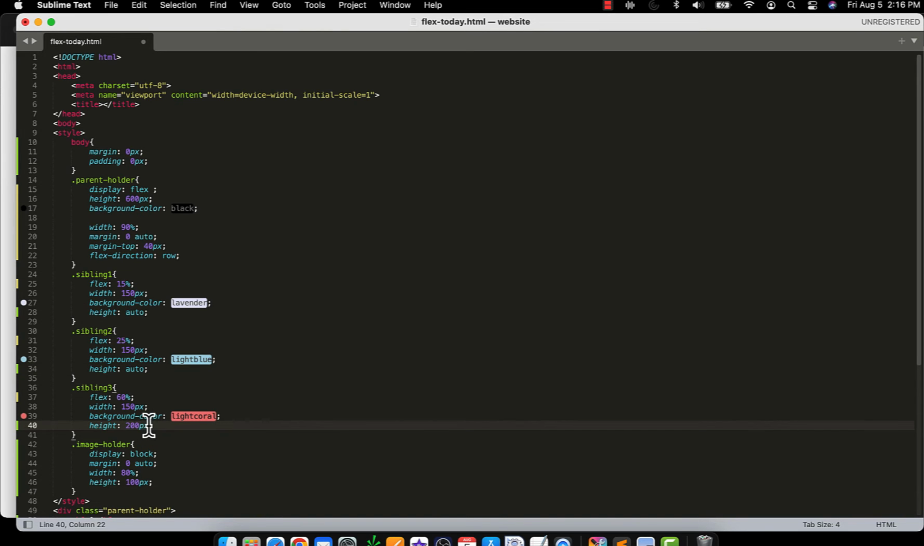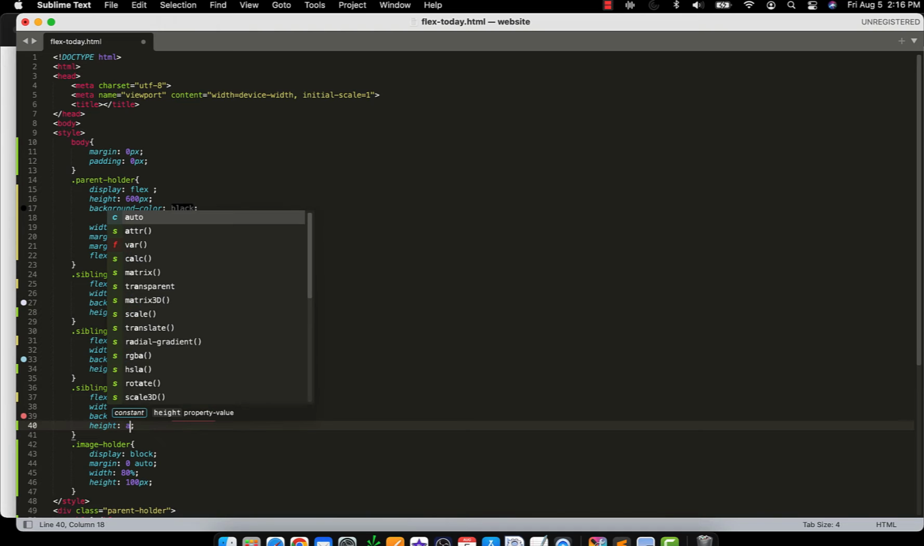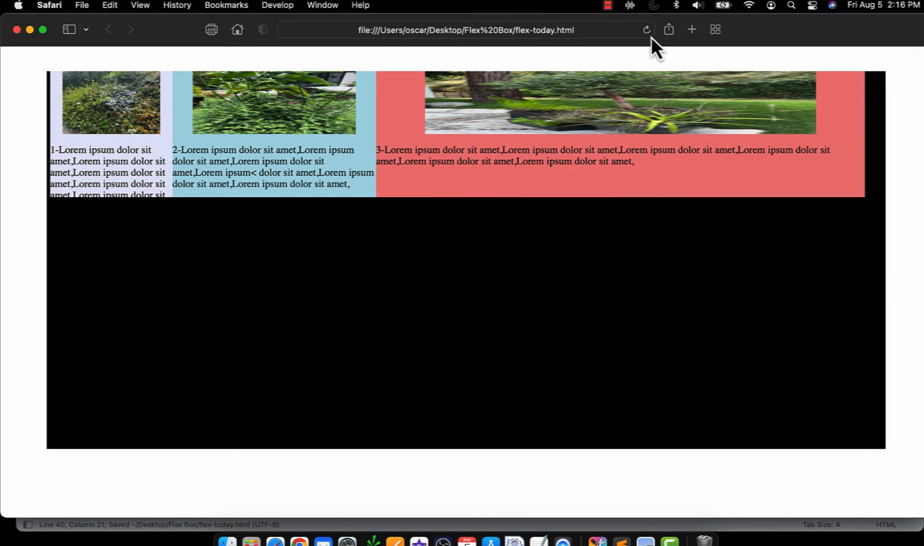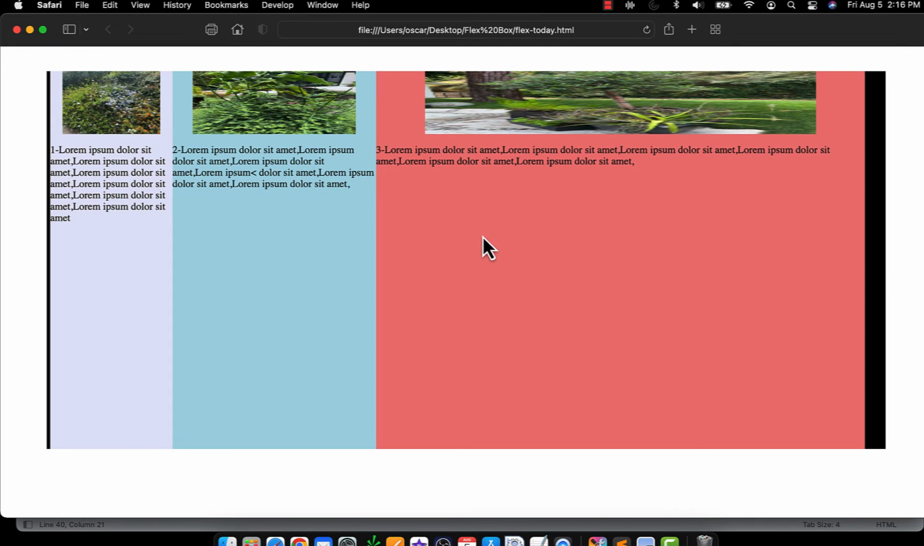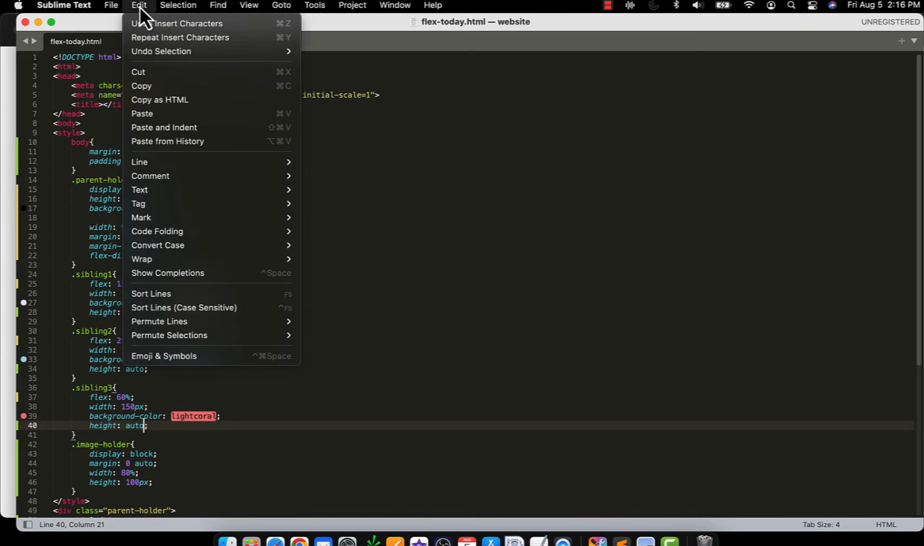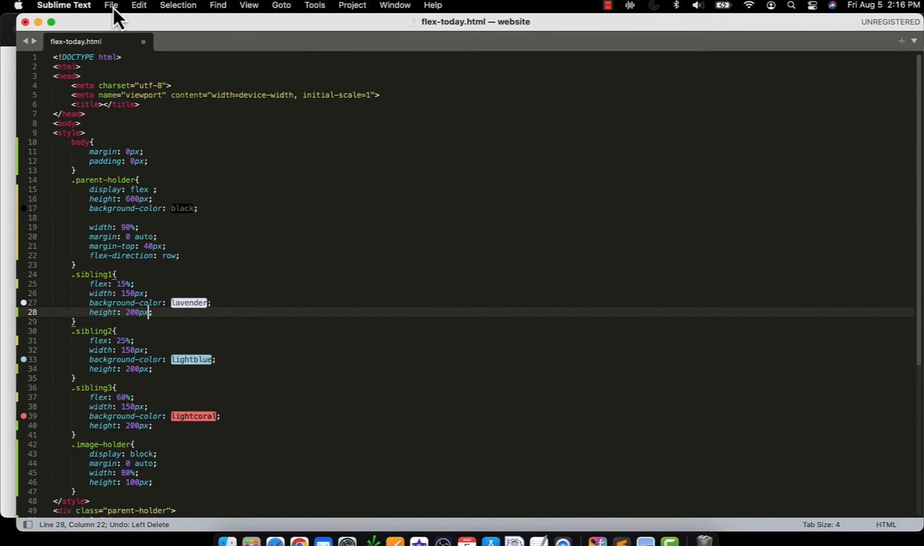It depends; the text may increase the height of the element. So if I use auto, see how that's going to be. Okay, the next one: I'm going to change all of them from auto back to the same thing that it was before, 200 pixels. And I save all of them again.